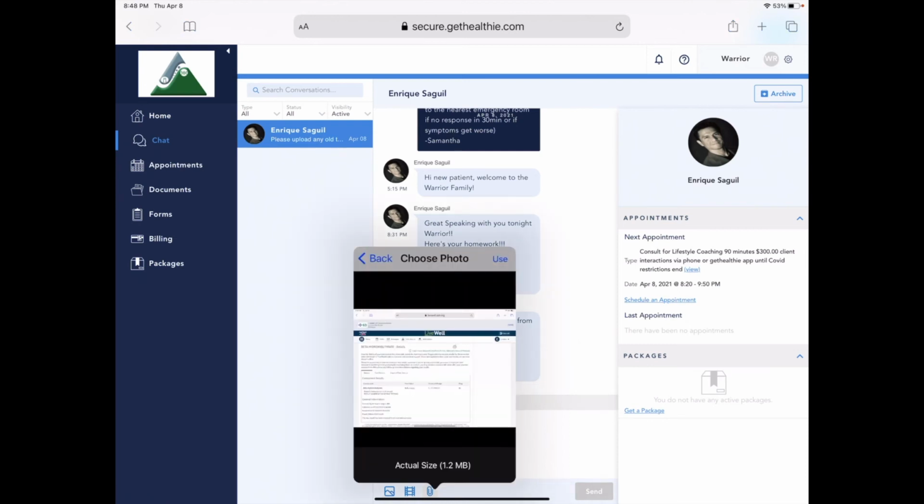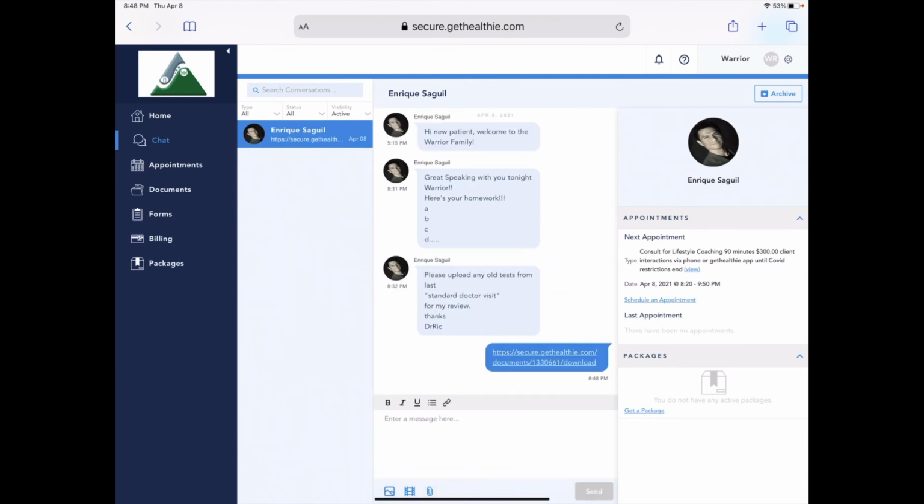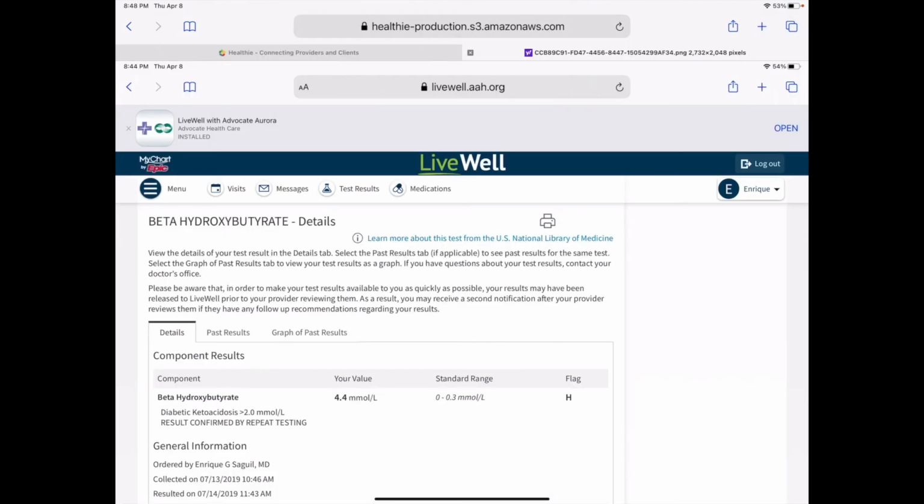You'll just say Use, and you can't change the name of the file here, but it is attached, and there it is. So if I click on that link, it'll open me up to the same thing, the beta hydroxybutyrate level. So essentially you have either put it in the chat, which will stay forever, but it'll be a long scroll to find that, or you can put it in the Documents section. If you press on that hyperlink, it takes you to the results.